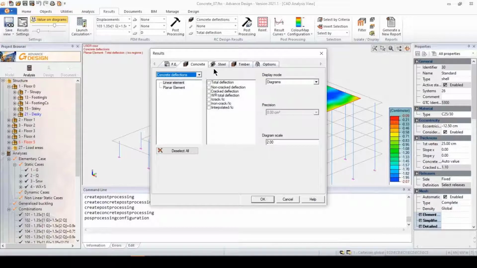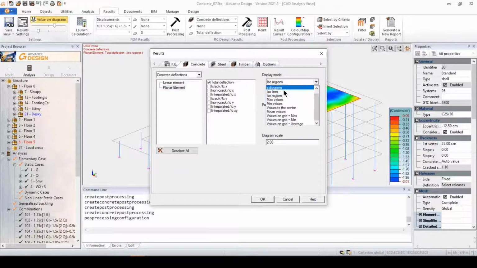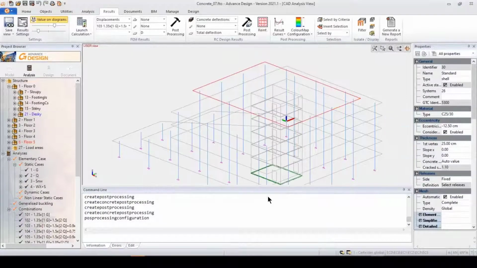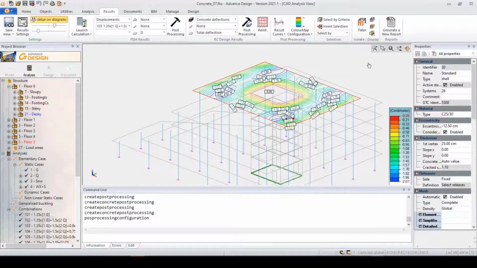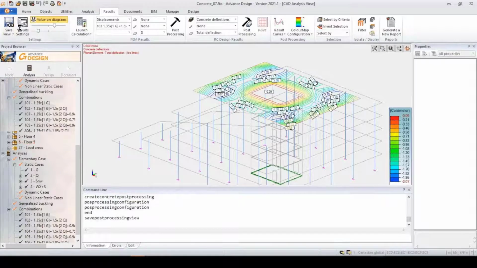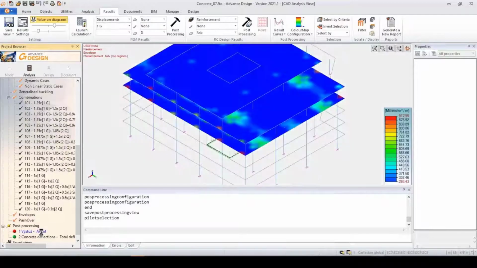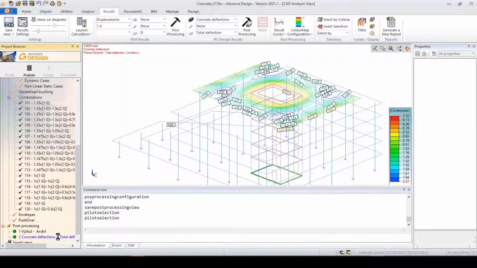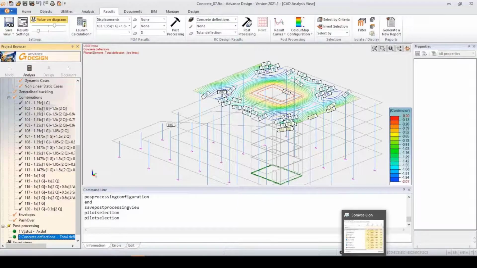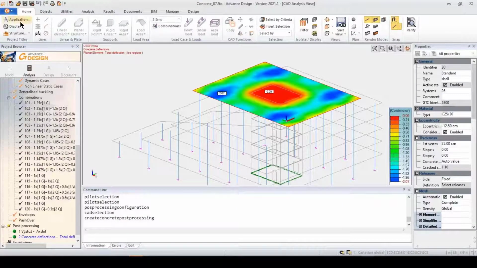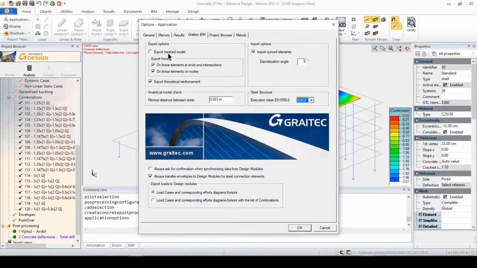There are several ways, of course, to display the values. You can use, for example, ISO lines, and we can save the views to use them further in our analyzing process in the post-processor. You can switch between the views, and they are saved, so they are useful for next work.